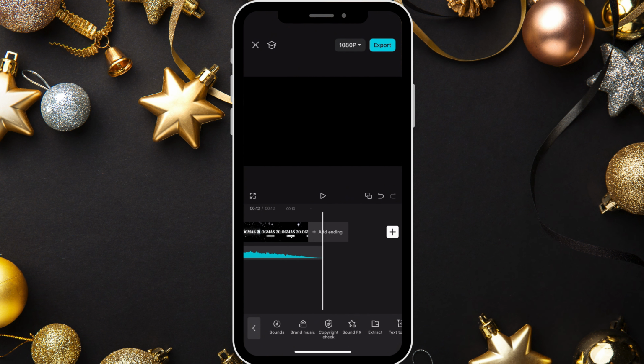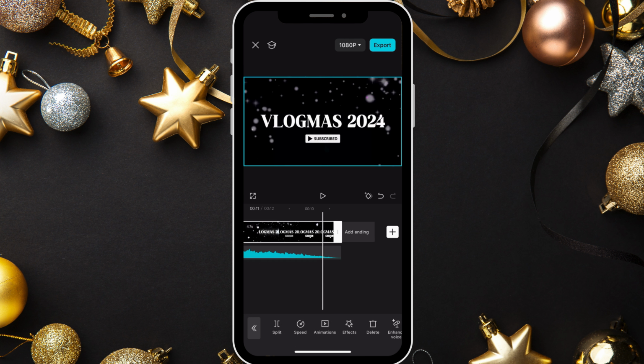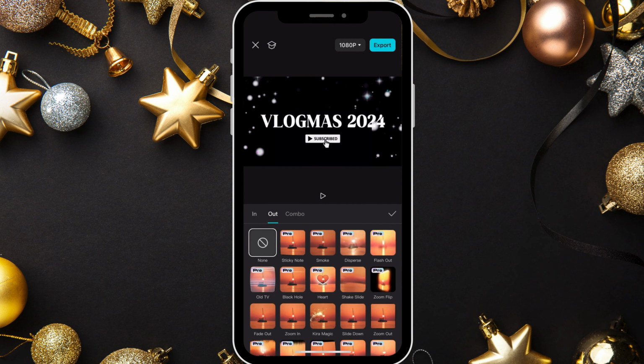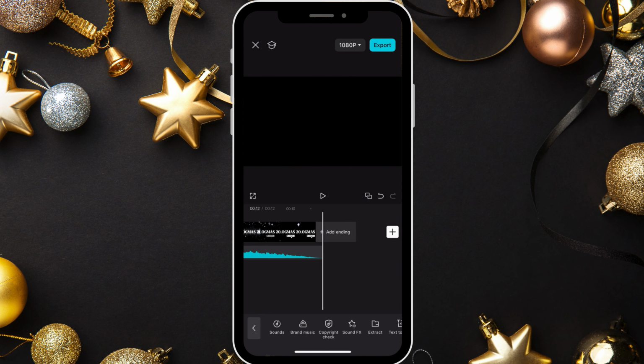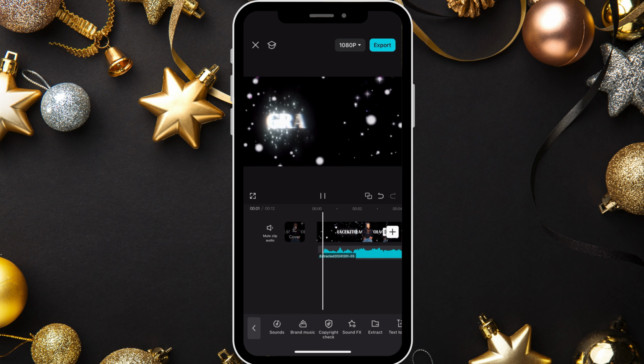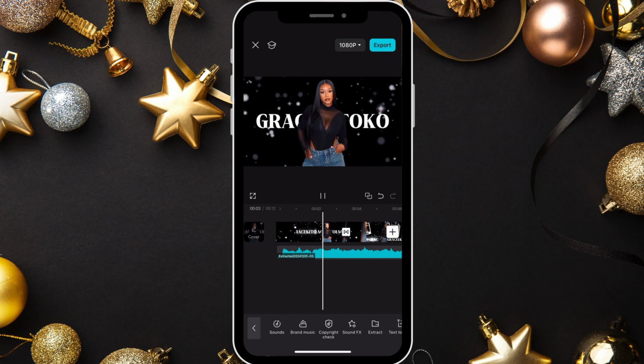From here, I decide I want the last slide to fade out into black. So I'm just going to click on the last slide, click on animation, click on out, and click the option that says fade out, and then it'll fade into black. And this is what we have.